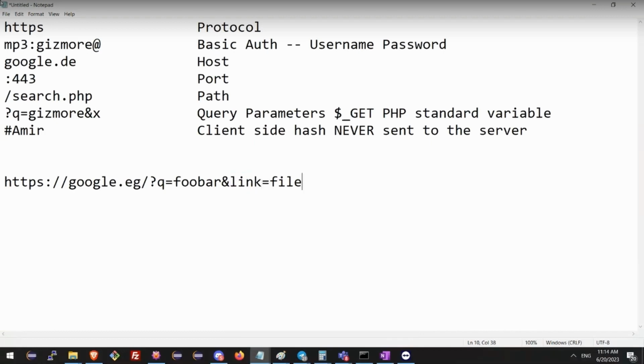Okay. So, but now I want you to make q equals foo and bar. You know, foo and bar with the ampersand. Please, after the foo, do an ampersand. Now, what do we have now? We have a variable q with a value foo. Then we have bar with a value of false or null. And then we have link with a value of file. Mm-hmm. But I want q to be foo and bar. I want the ampersand to be part of q. You understand the problem?